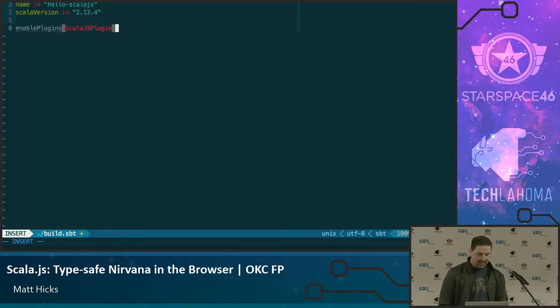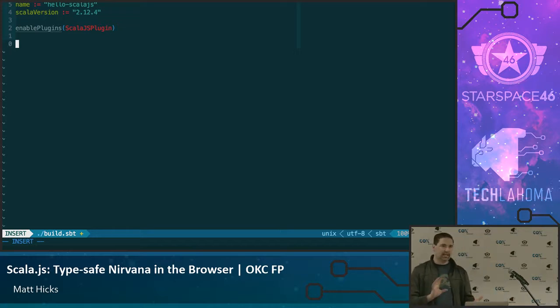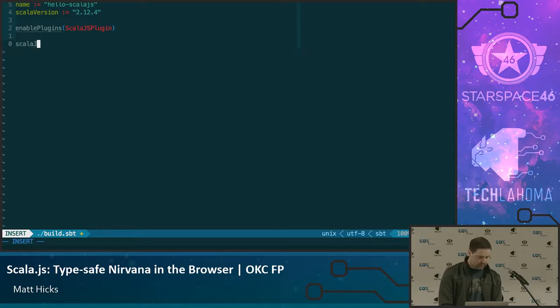Yes, complicated, isn't it? Enable plugins, Scala.js plugin. That's it. That's all we have to do to make this a Scala.js project. Now, we do want to add a couple other things because unfortunately, Scala.js is in sort of a migration mode. They're moving from 0.6x to 1.0, and there's all this compliance stuff that they're doing now, so I have to add a couple of additional things.